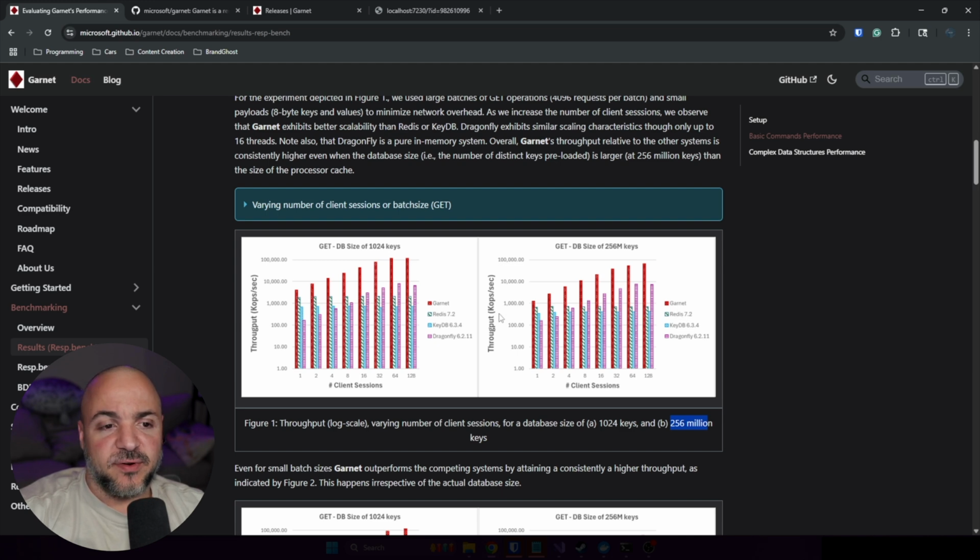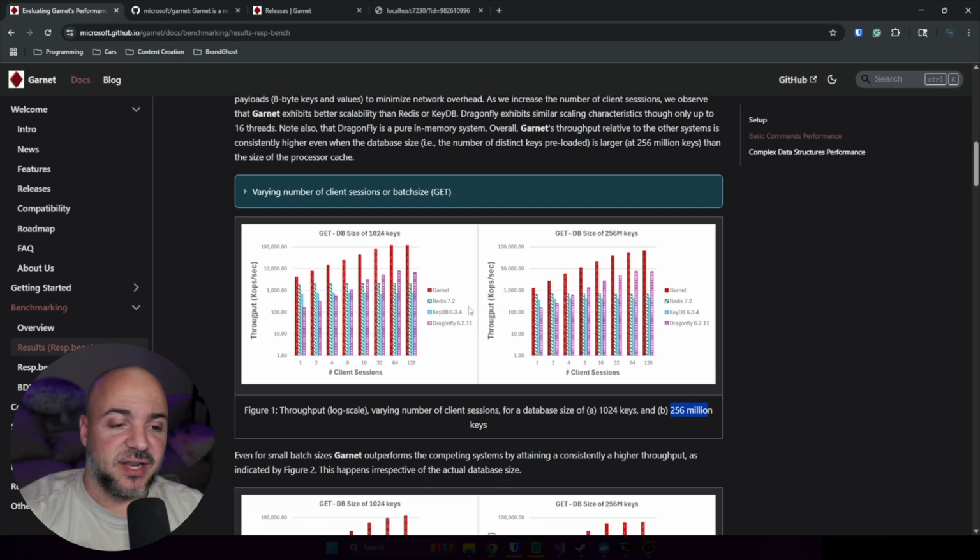Like if you look at Redis, for example, it's flat regardless of the client sessions, so you're not really getting additional throughput that way. But when you have more client sessions, it does look like Garnet is kind of going up. Like the same thing happens with Dragonfly. I've never used Dragonfly, by the way, and same with KeyDB. I've never used that either. So for me, I found this most interesting comparing it to Redis because that is something that I have used.